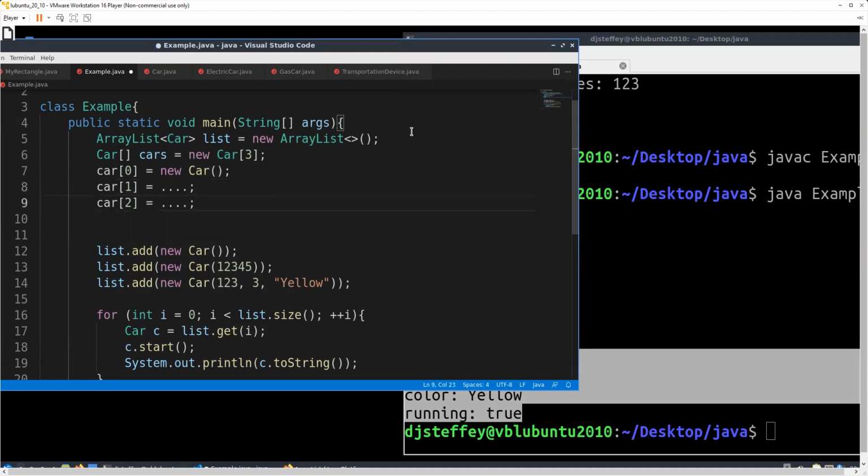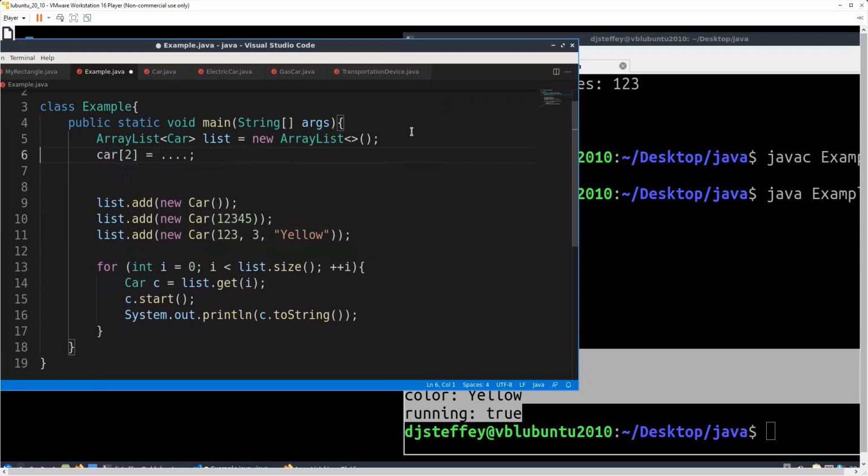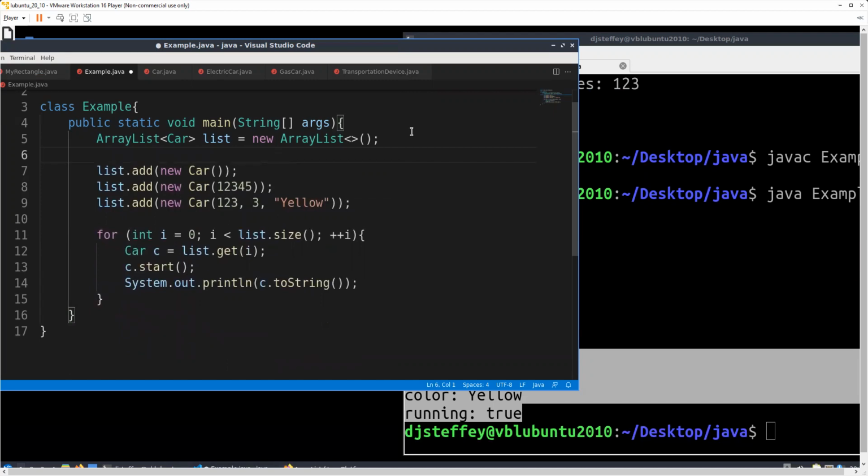But now what happens if we have 4 cars? Well, we have to go back and find this and change it to 4, right? What if we have 400 cars? We have to go back and change it to 400, right? An array list lets you skip all that because it'll let you add basically an unlimited number of cars to this list. And you no longer have to keep track of where the index is, how many cars are already in there, and how to remove cars. This keeps track of all that for you. So that's an array list.